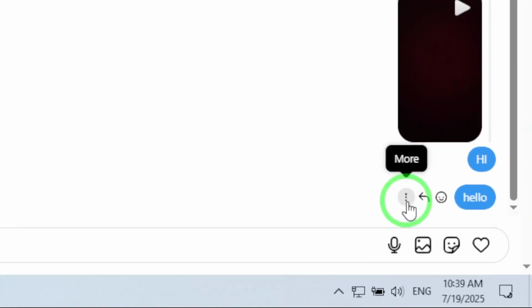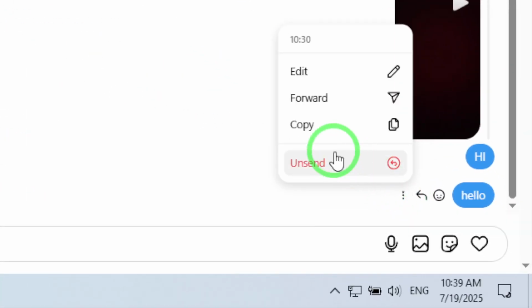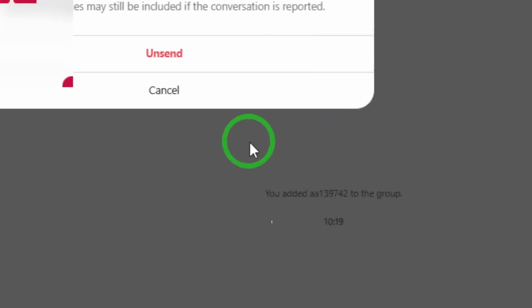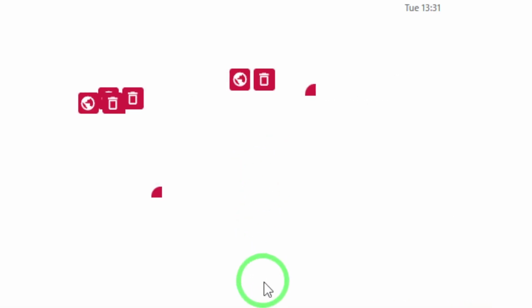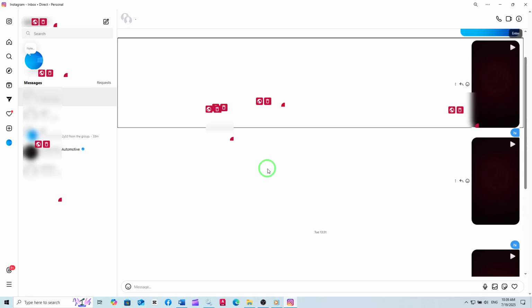From the menu, select the option that says Unsend. A prompt will appear, asking you to confirm your choice. Click Unsend again, and just like that, your message will disappear from the group chat for everyone. No one will be able to see it anymore.